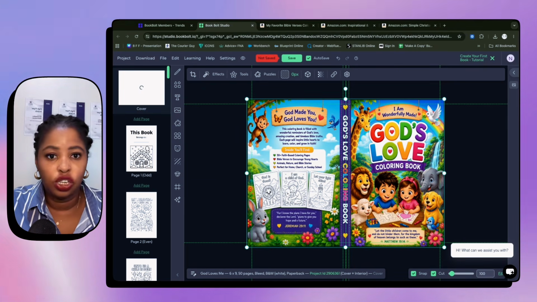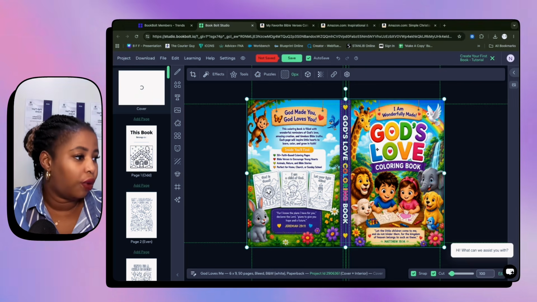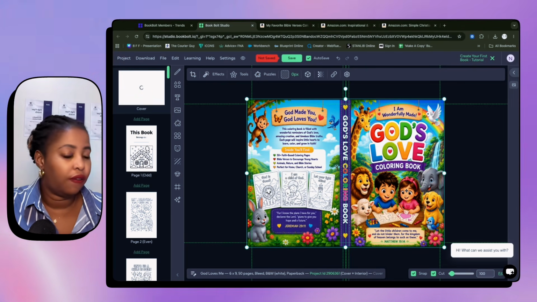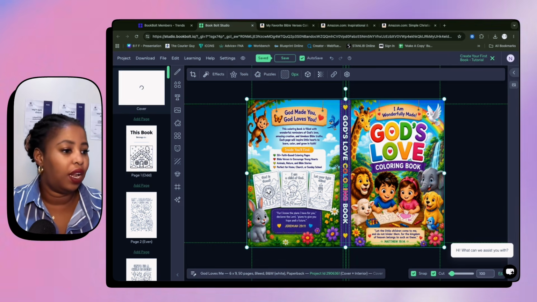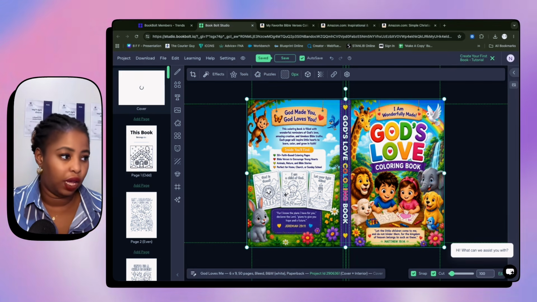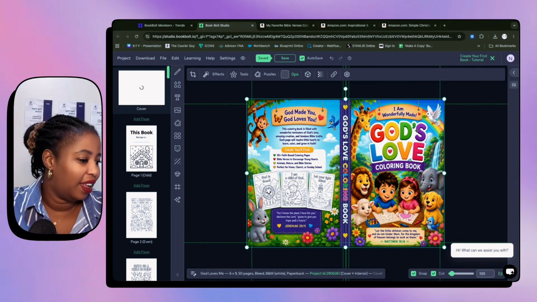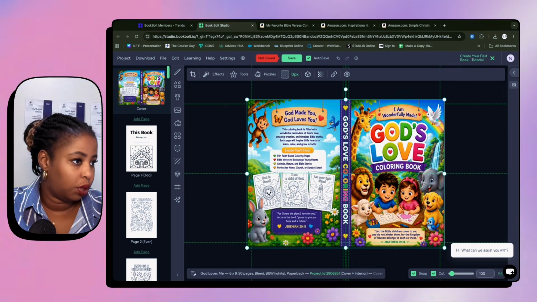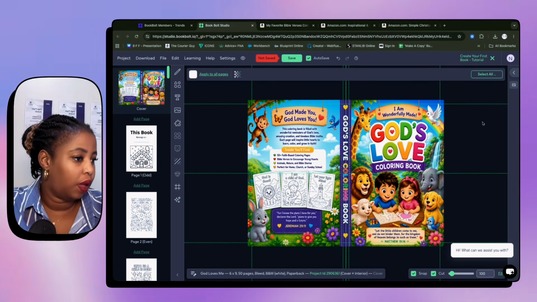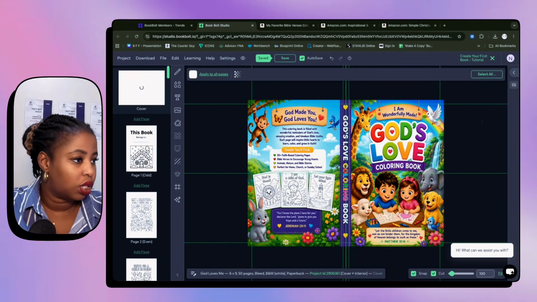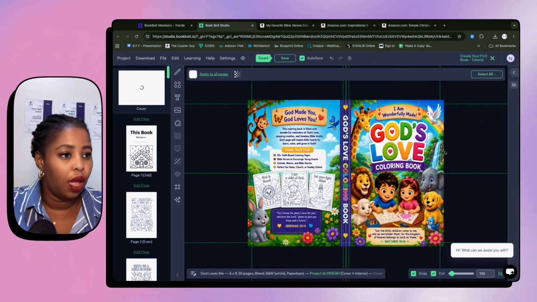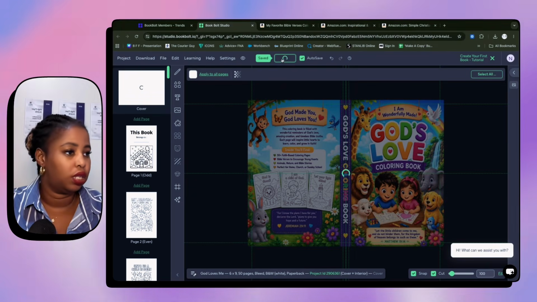So another thing that I just want to add is the right side of it over here is the front cover, and then the left side is the back of the cover. So that is just important to also know and remember. I'm going to bring it down just a little bit. I'm just using the arrows on my computer. Okay, I'm happy with how this looks. Yep, it looks great. So now I'm just going to click on save.